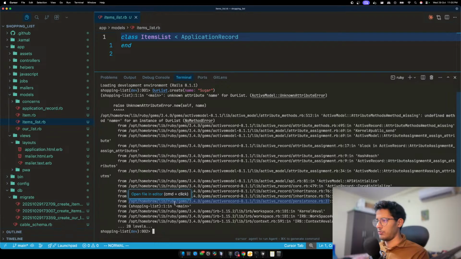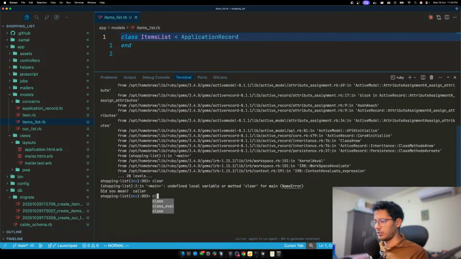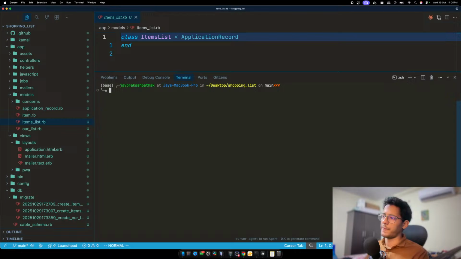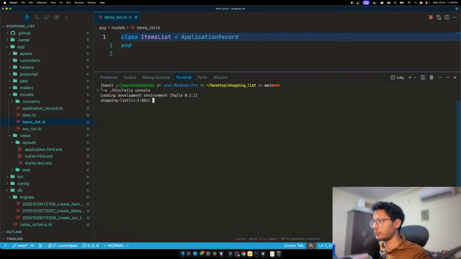So I have to clear now. Clear, CLS, console dot clear. I don't know how to clear this stuff. I'll just exit and hit clear. Okay, good. Let's try again. We can do it. So I'll just say, I don't know, item, or like list item.